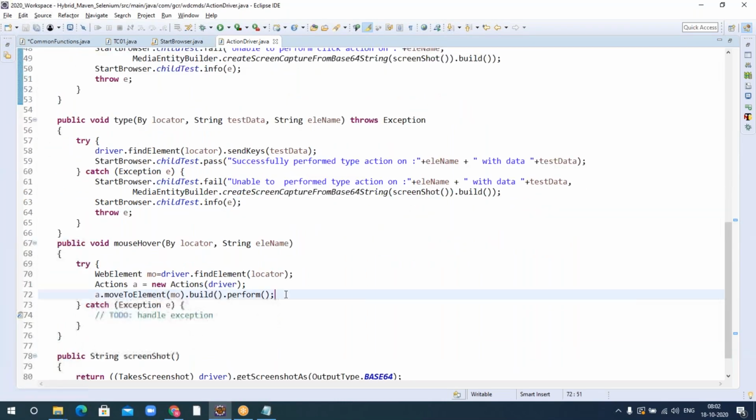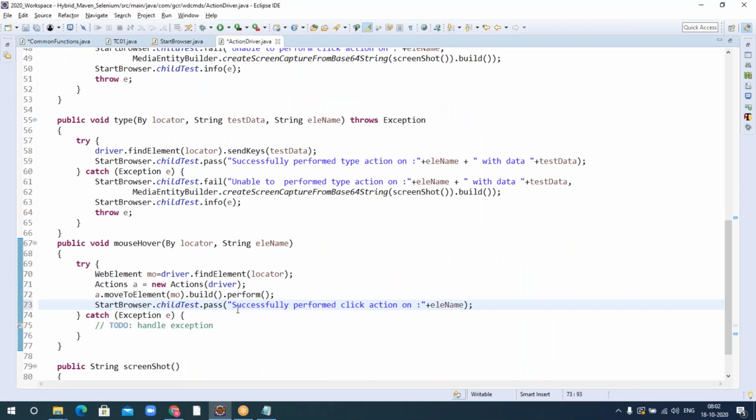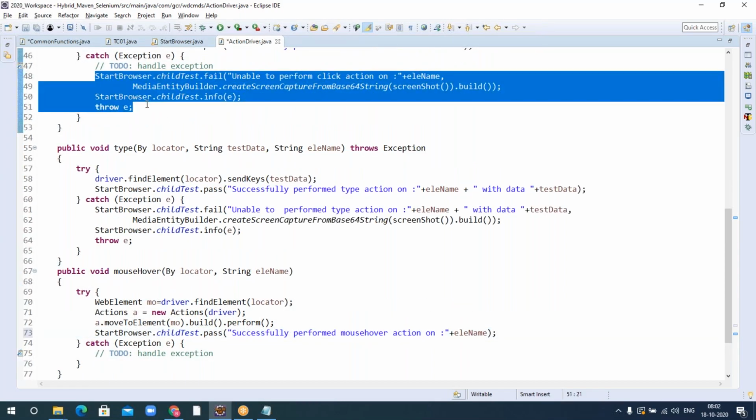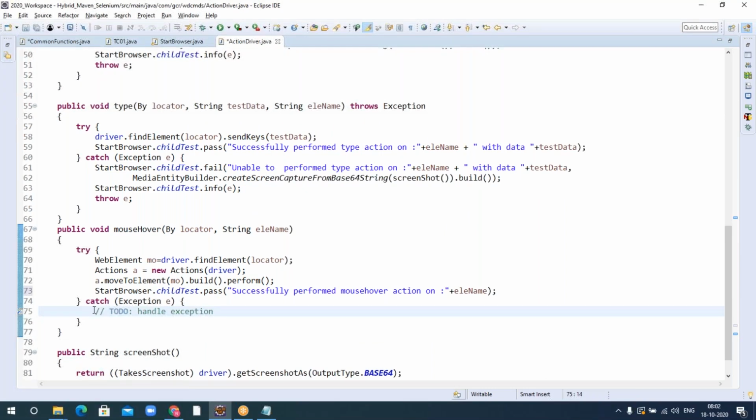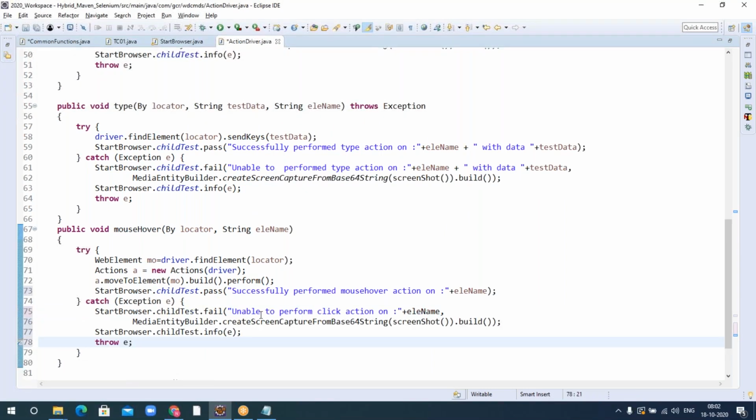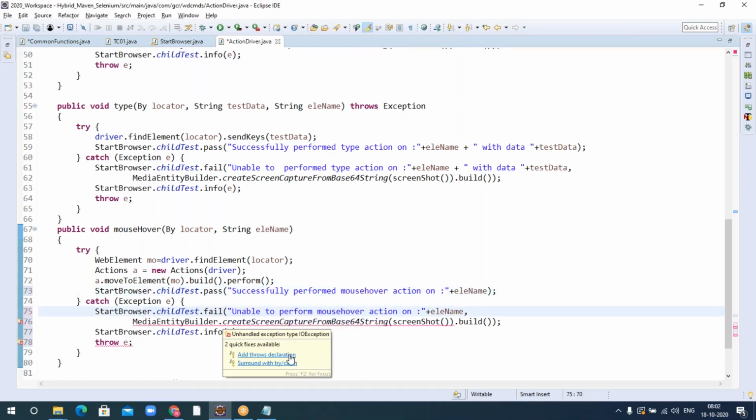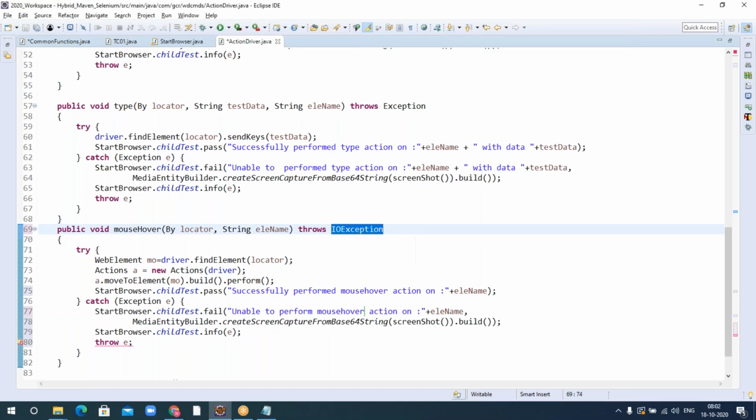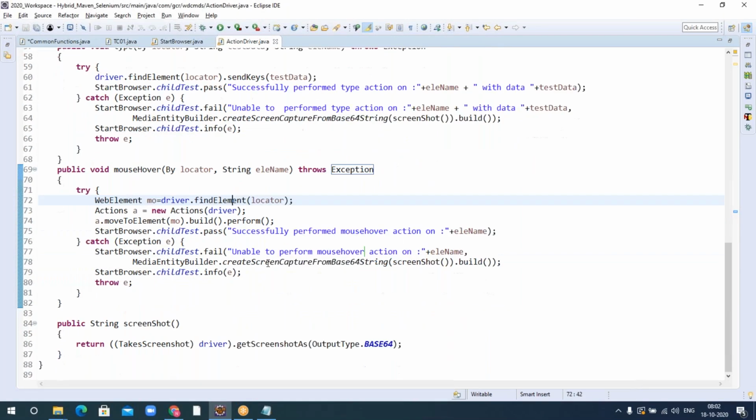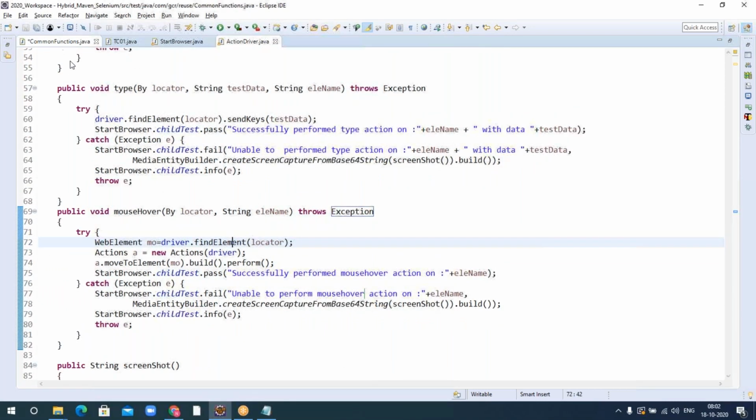And as usual, I need to write HTML reporting statements here. This is a pass: successfully performed mouse over action. And if it is not performed, then I'll just copy this: unable to perform mouse over action on these things. Okay, so this mouse over is also set now in the common functions.